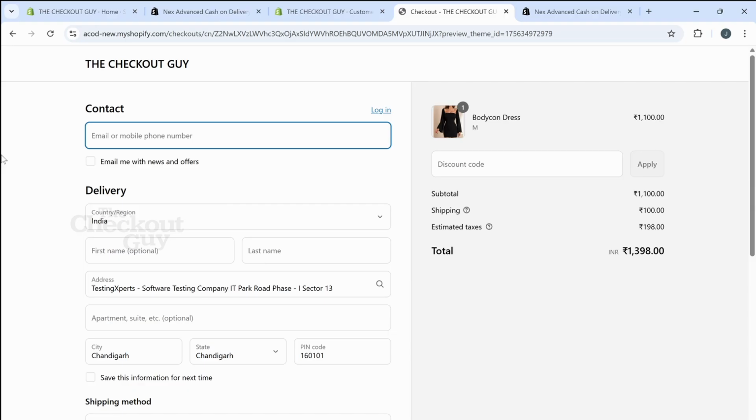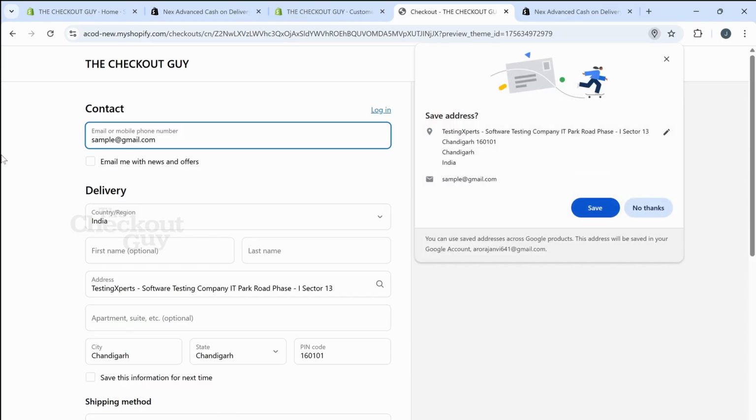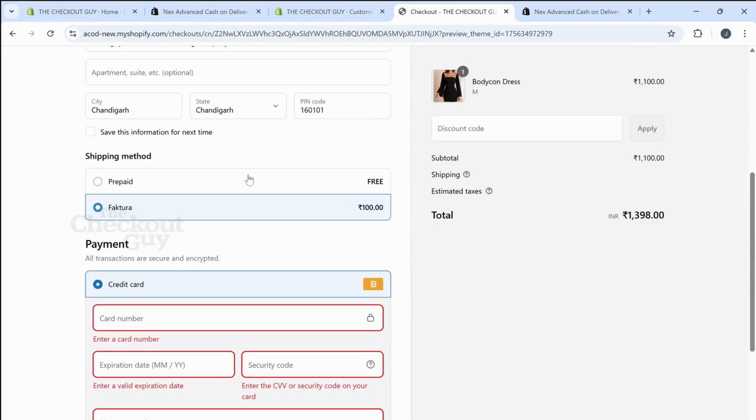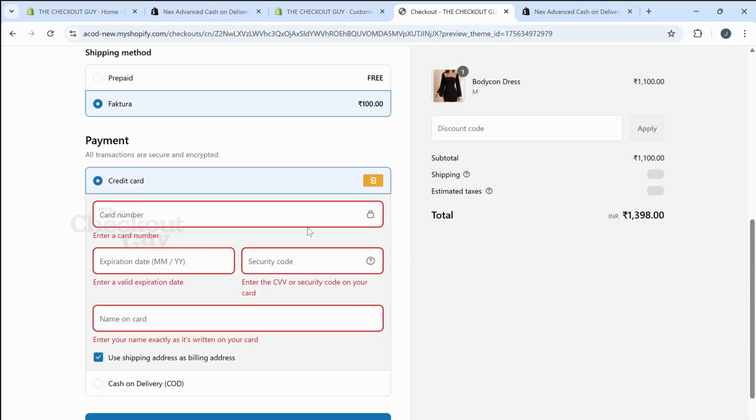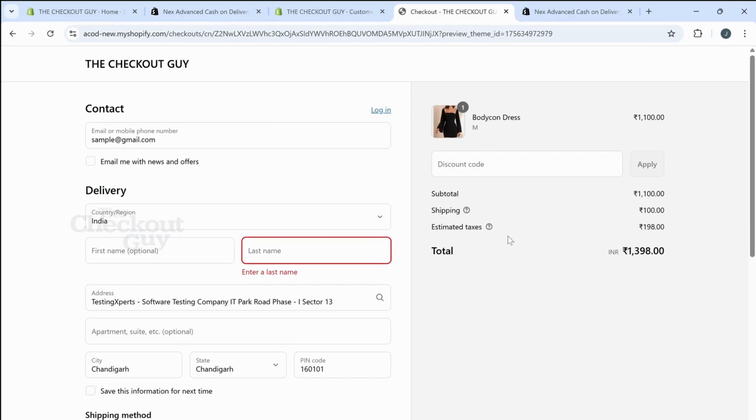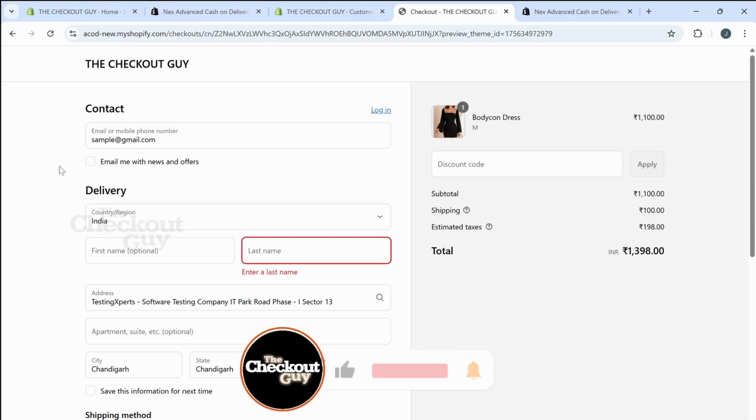Now I will just remove that customer's email ID. So here you can see now cash on delivery is available. So that's it. You have successfully set up how to limit cash on delivery based on wholesale customers or B2B customers in your Shopify store.